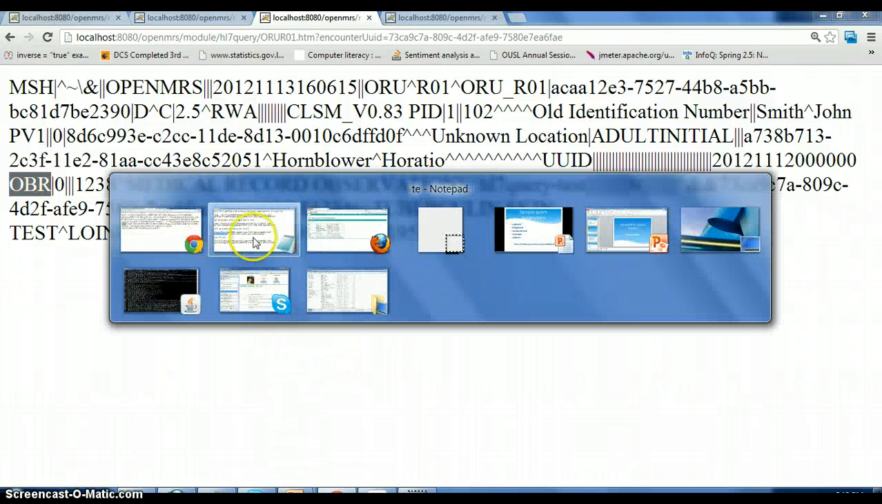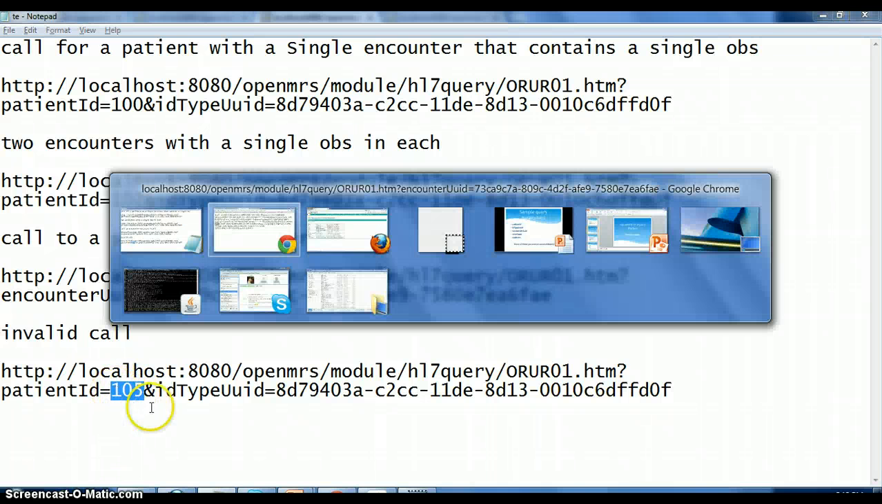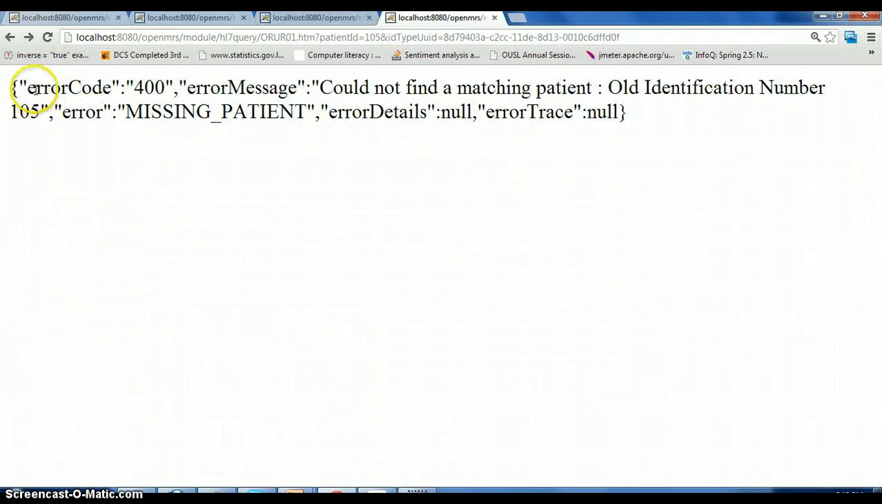So finally, I'm going to show you what happens if we make an invalid call. For example, here I'm making an invalid call, and this is an invalid call because the patient I'm trying to request doesn't exist in the database. 105 doesn't exist. So when I make that call, you will see that it's returning an error message. I'm getting error code 400 and an error message saying that we can't find this patient, he doesn't exist in the system. So this basically is a wrap up of how the module works.